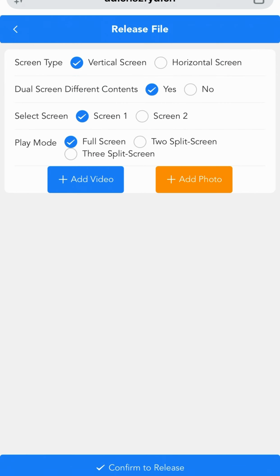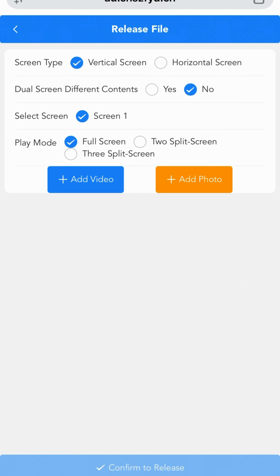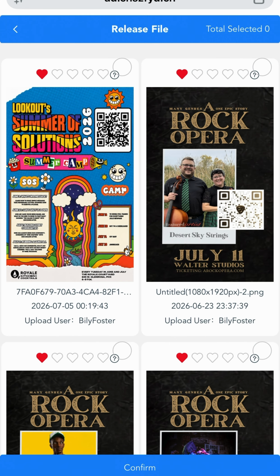We do that one more time. This time, we're going to switch to dual screen, different contents. Select screen 2, add a photo, select it, and confirm to release.